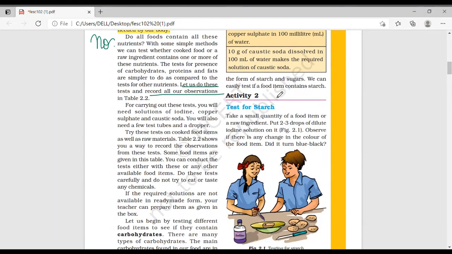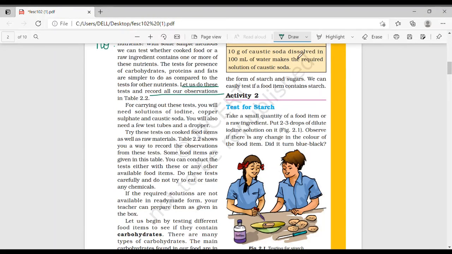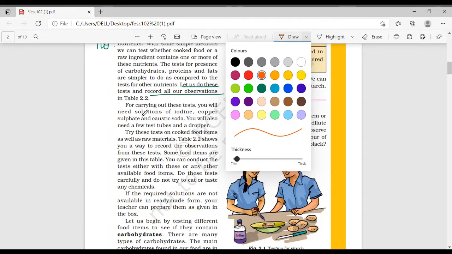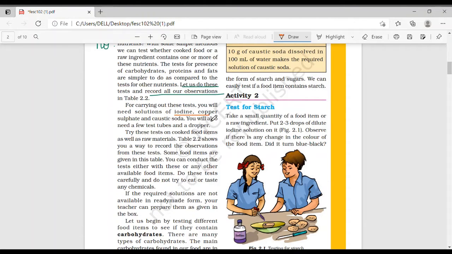For carrying out these tests, you will need solutions of iodine, copper sulfate and caustic soda. Guys, you have to take your notebook and write the material needed, because when you do the NCERT questions, you need to mention the material required. So that's why you need to take care. Let's check it out. Solution of iodine, copper sulfate and caustic soda. You will also need a few test tubes and a dropper.